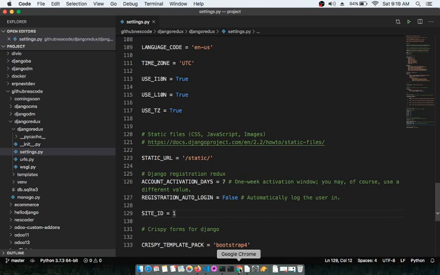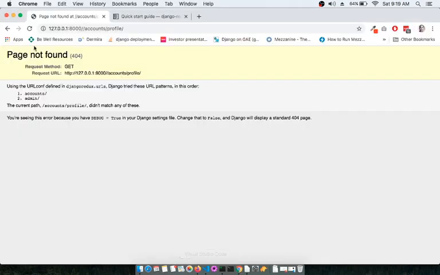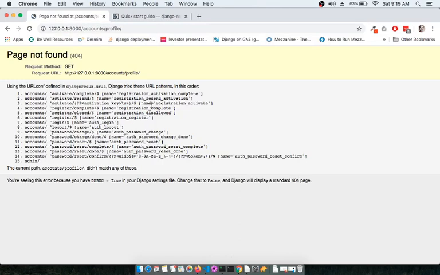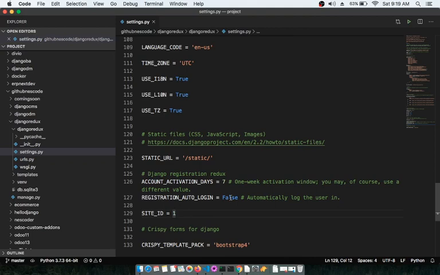And if you browse through the documentation of Django registration redux, you essentially have three different ways of allowing the user to sign up and sign in. So let's first just regenerate the error. So this was the error earlier, right? Now to get rid of this error, what you need to do is keep it false.